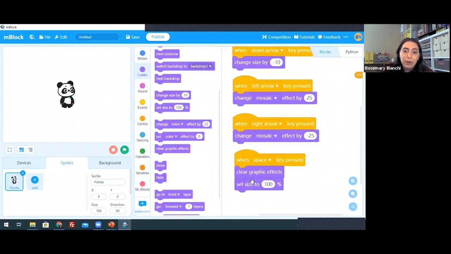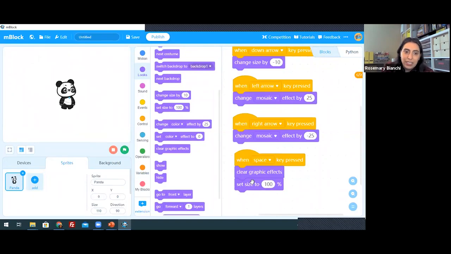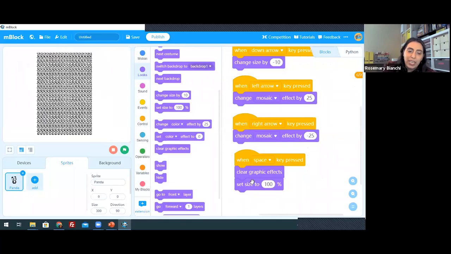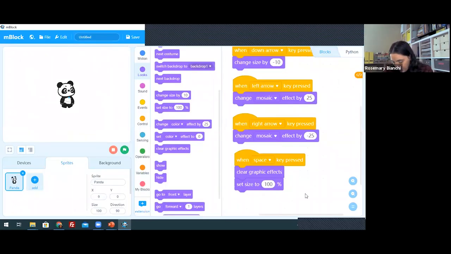So now when I press the space key, the size resets. So I'm going to get really big, press the space key, and it resets. I can get big and I can add my mosaic effect, and when I hit the space key, both the size and the graphic effects now both reset.